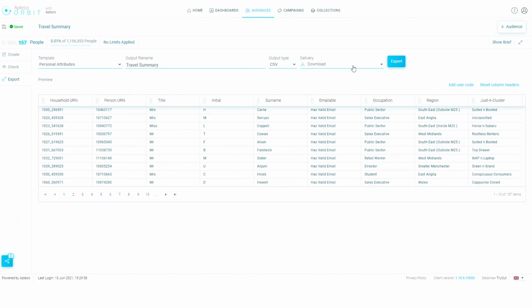Now, a recent enhancement which is coming is the ability to upload this file to an email service provider. And Aptico integrates with over 20 email service providers, so we will be able to then send this file straight from Orbit to that ESP to then be broadcasted at a later date. So once I'm happy with this download, I'm going to choose export.